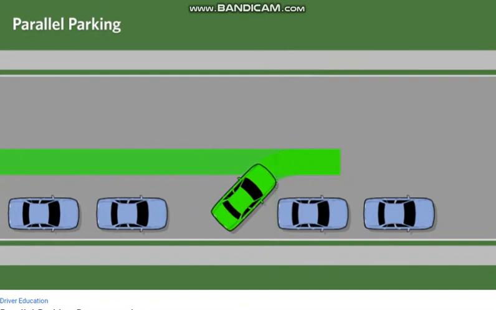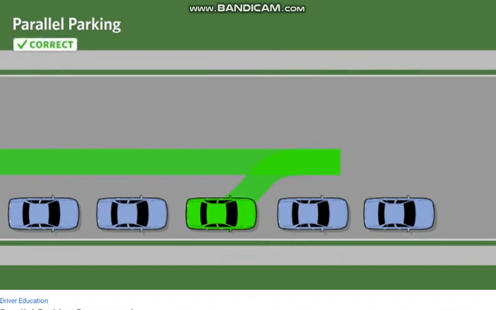Turn the wheel sharply to the left as far as it will go and back up until your vehicle is parallel with the curb. Move forward slowly while straightening your wheels and center your vehicle between the two parked vehicles.